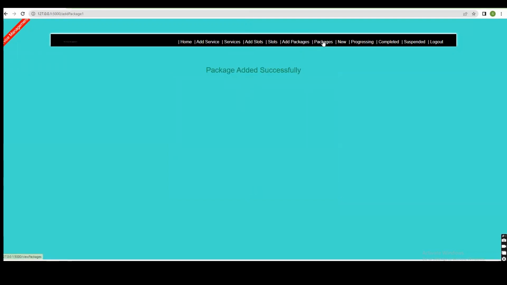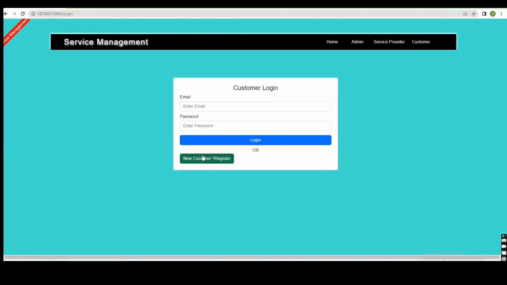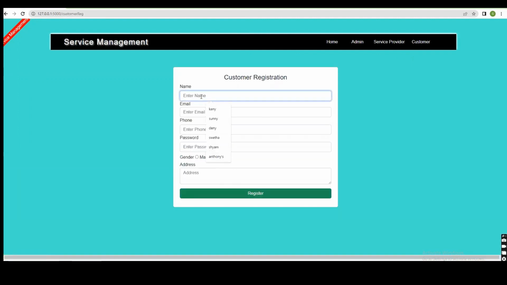After adding the packages, they can view the packages in the packages page. So here the added packages, and bookings. Here the bookings will be displayed. So we'll get into the customer again. Now we are getting to the customer, sorry.